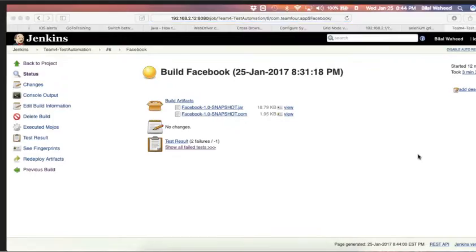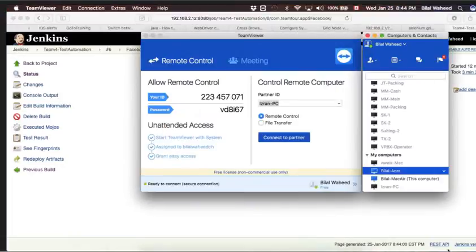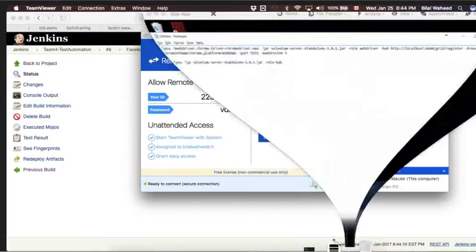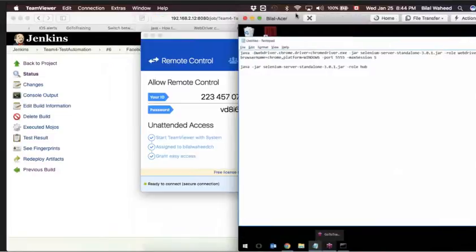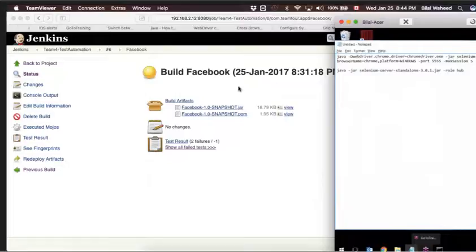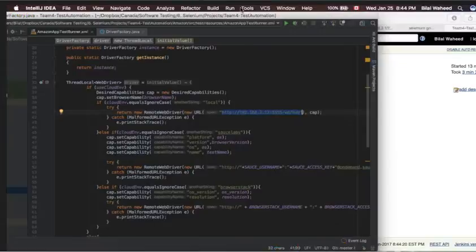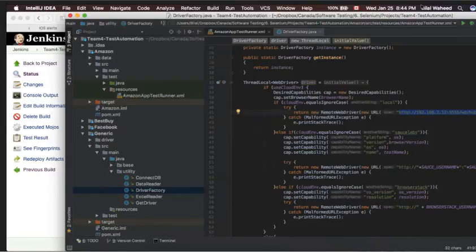So one more thing before I wrap up is how you can. What happened? Oh, I closed the connection. Did I? Okay, no, it's running in the background. Yeah. Okay. One more thing before I wrap up is running the tests in parallel.